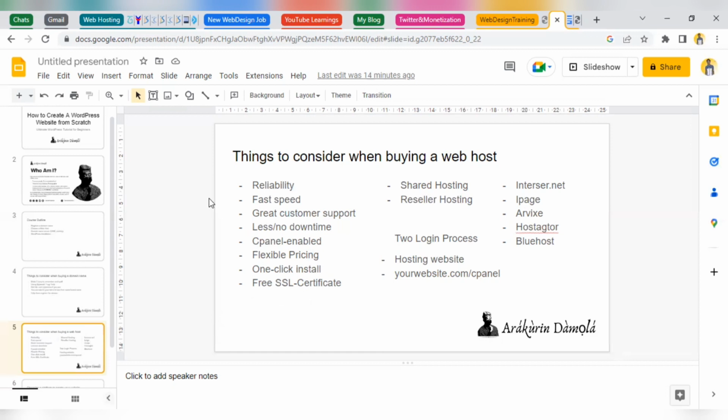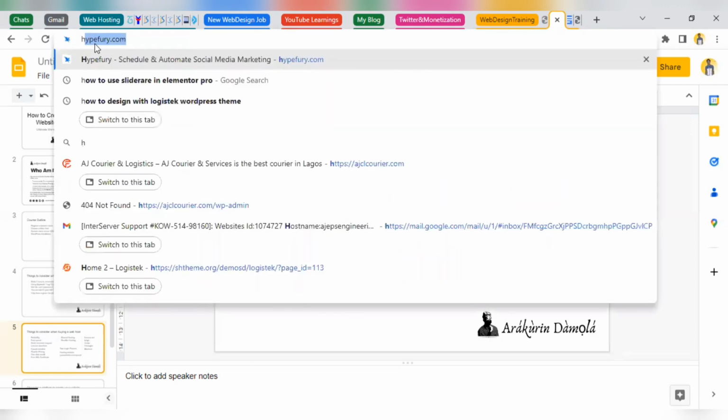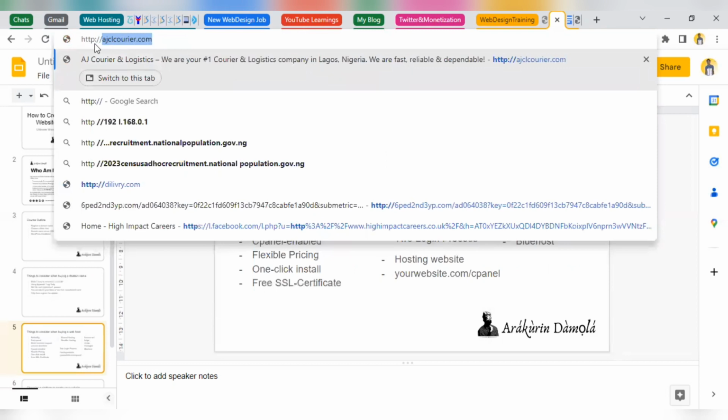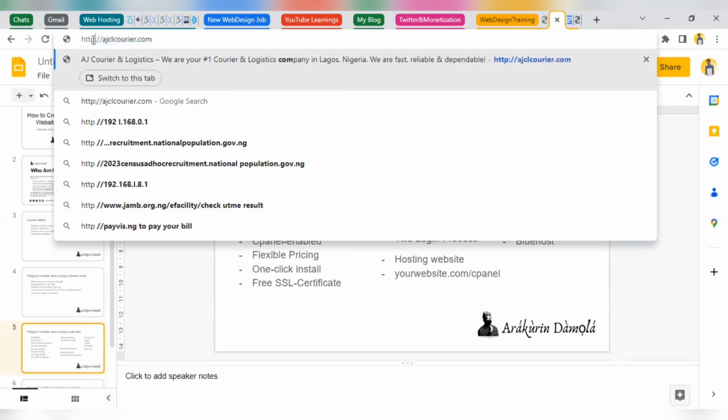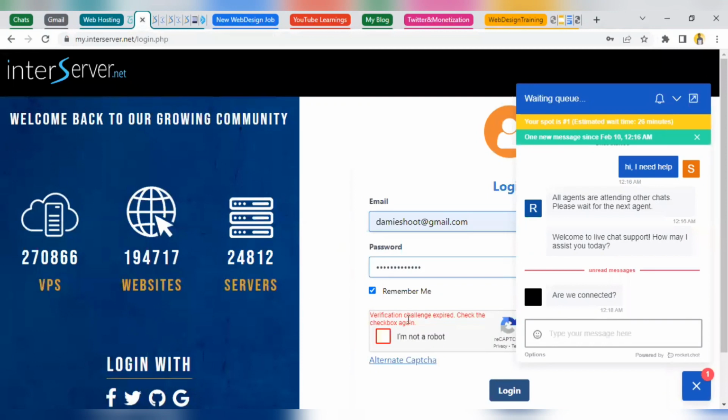So what am I talking about? When we talk about a free SSL certificate, what are we talking about? This gives your site an extra layer of protection. So for instance, if I type HTTP, this one is quite vulnerable, but once I add the S to it, it becomes security enabled.